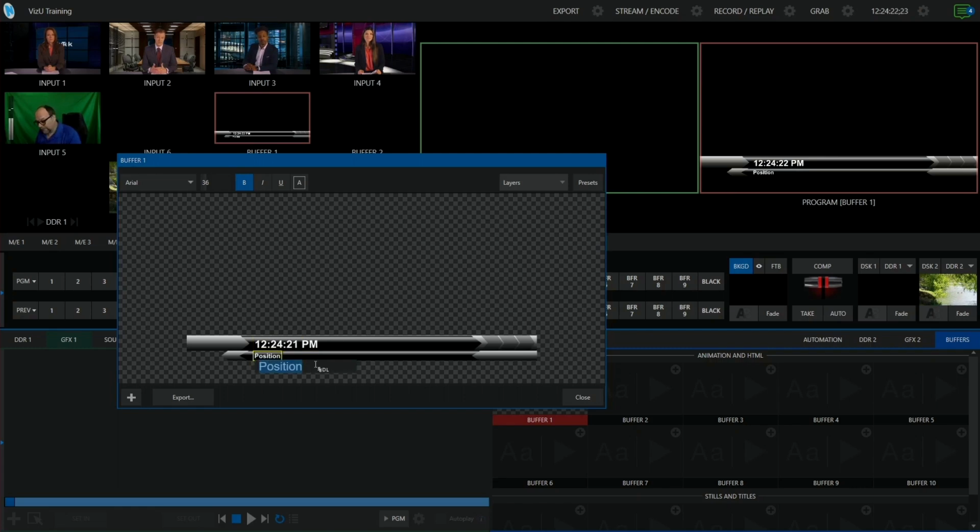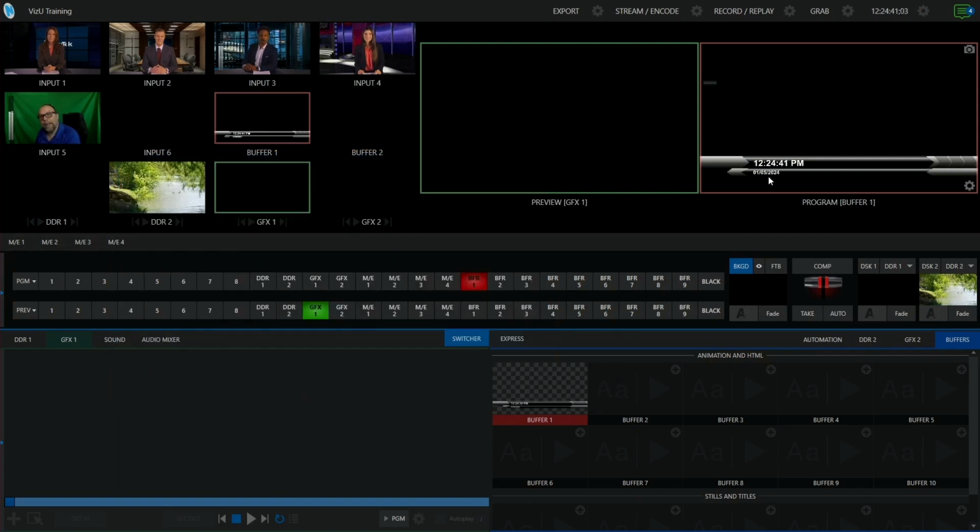Another one is date. So again, if I go in here and type % and start typing date, we can see different variations. We even see some that show us what the formatting will be like. Do you want month first or day first, depending upon what region of the world you happen to be in? I'll just pick the standard one called date. And you can see that now the date is displayed. And again, all of this comes from the built-in clock of your TriCaster system.